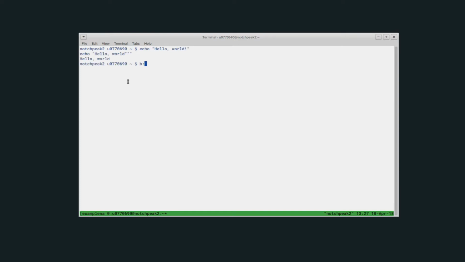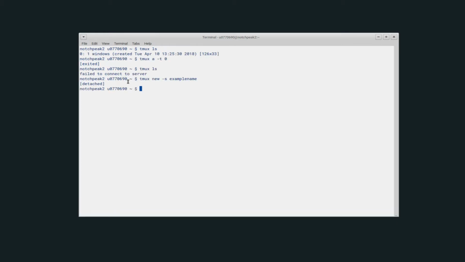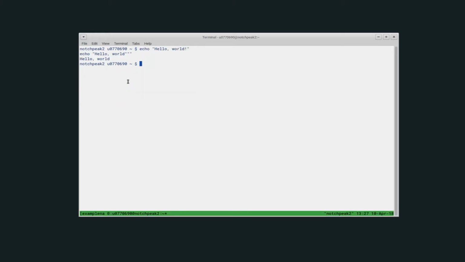So if I detach from this and run tmux ls, instead of having the number 0 at the left here, I have example name, which is the name I chose. And I can reattach with tmux a, which will attach to the previous tmux session. Of course, I can also specify the name of the session to connect to at this time.